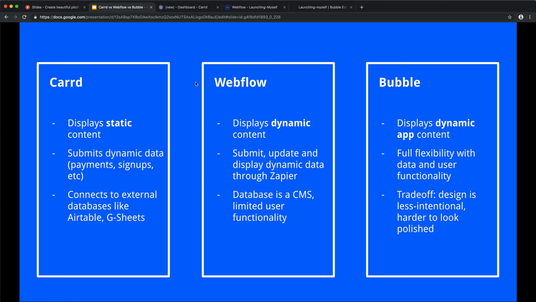So let's start out with Card. Card is really a great tool for displaying static content. And by that, I mean just anything that's on a website that you can see, click on, interact with lightly, but you can't log in, you can't really play around with, you can't customize because the data is mostly static. But what a card site is great for is that you can submit dynamic data. So dynamic is something that changes, static, something that does not.